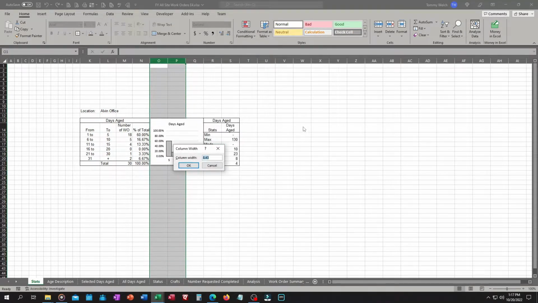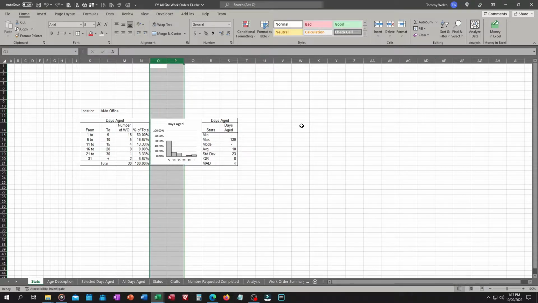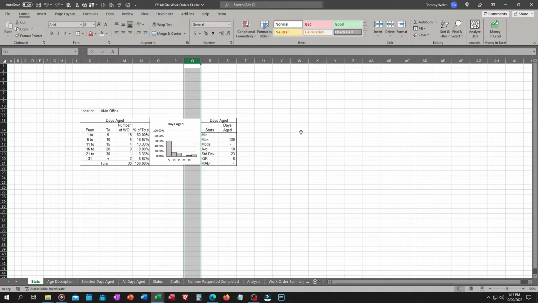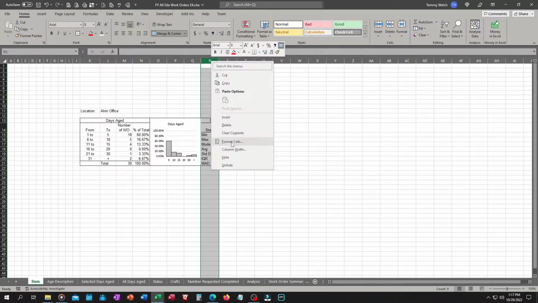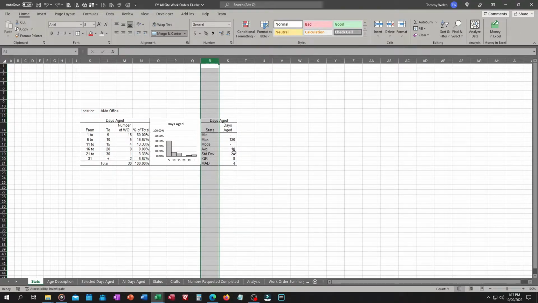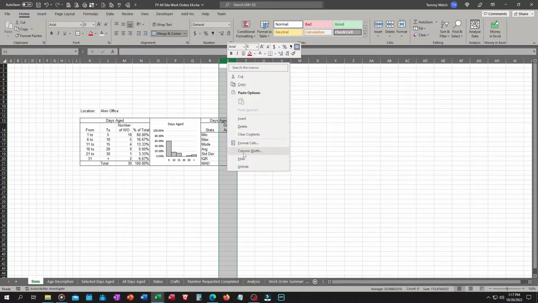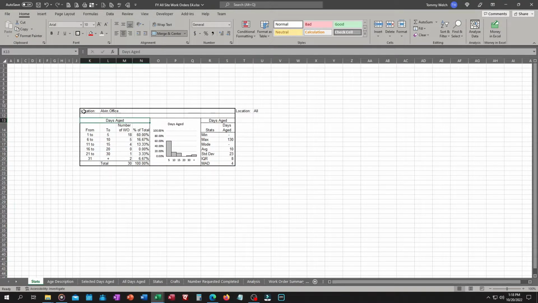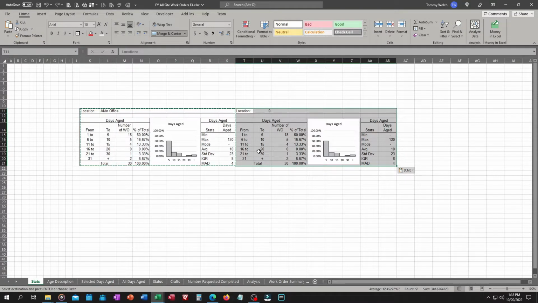We're going to make sure that these are column width of 8. And this is column Q, so 7.86. Column width of 8.57. Column width of 7.57. You can actually just go ahead and copy this entire thing and paste it. So we're not having to retype everything, and we're just going to change this to all.